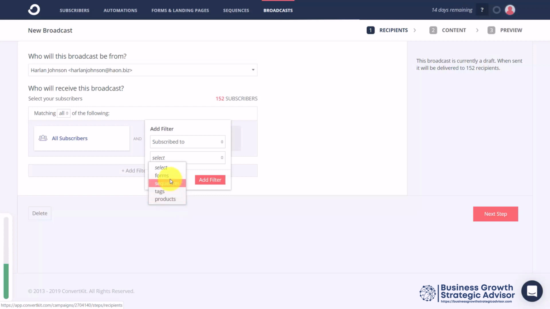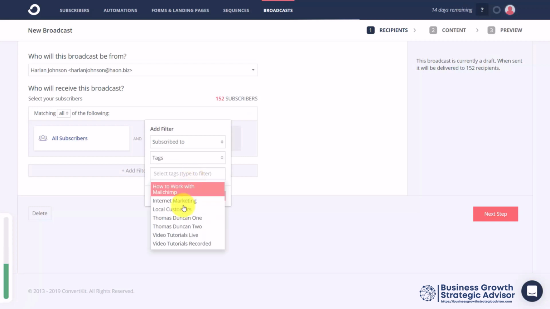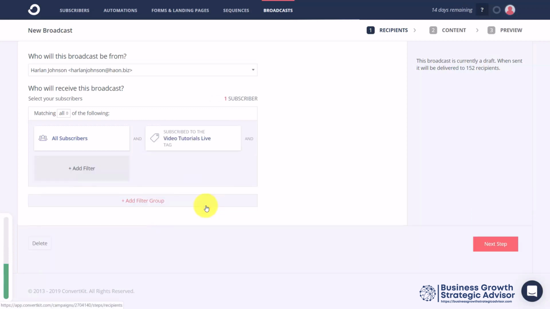We're going to add an individual to a specific tag. We're now going to choose that tag, and we're going to click Add Filter. So now what we're doing is we're making sure that the only individuals that are going to receive the broadcast are going to be those for whom we want to see it. We're now going to click Next Step.